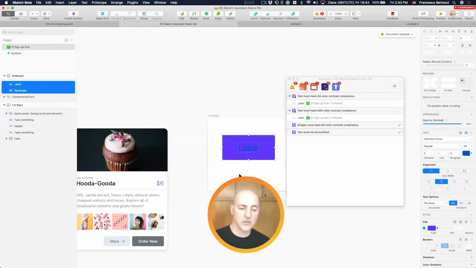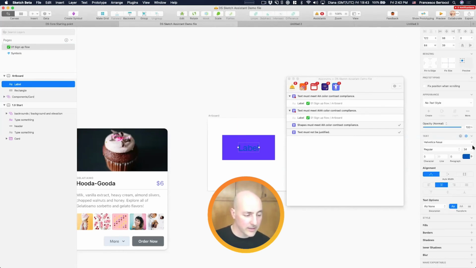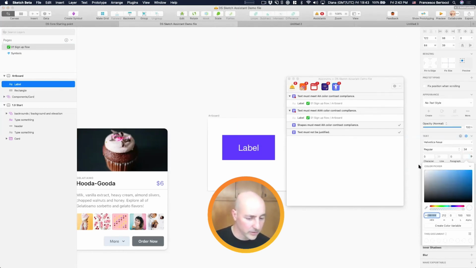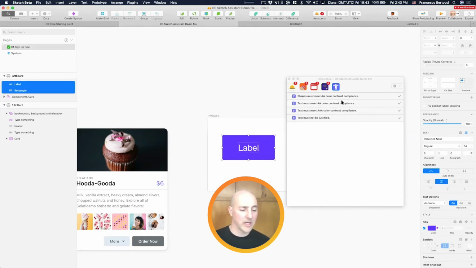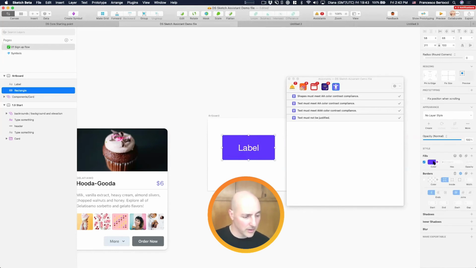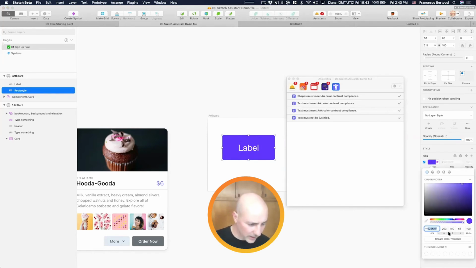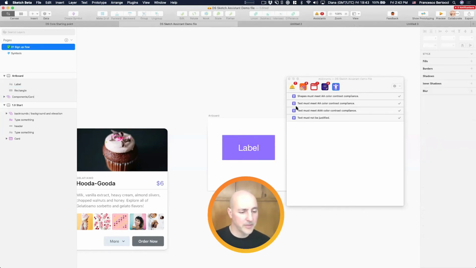I could just select these two elements, go in Sketch, and apply a different color. Let's say white. Now that white is giving me enough contrast between these two elements, it's passing both AA and AAA. But imagine this color, instead of being that purple, was actually lighter. You'll see at some point I will not be passing AAA. I'm passing AA, but not AAA.